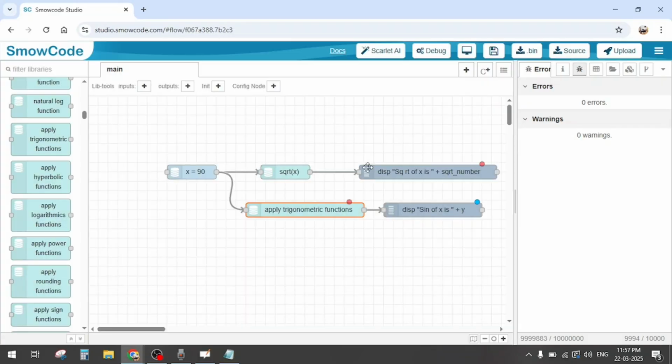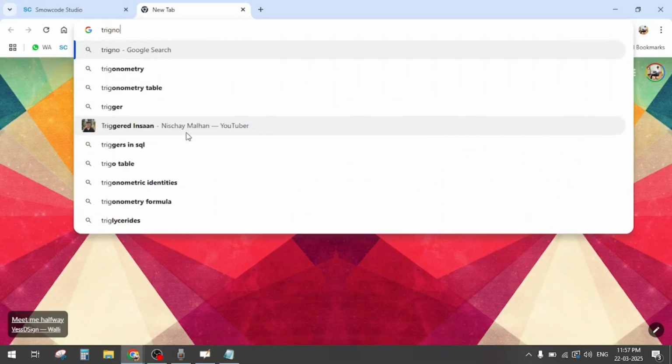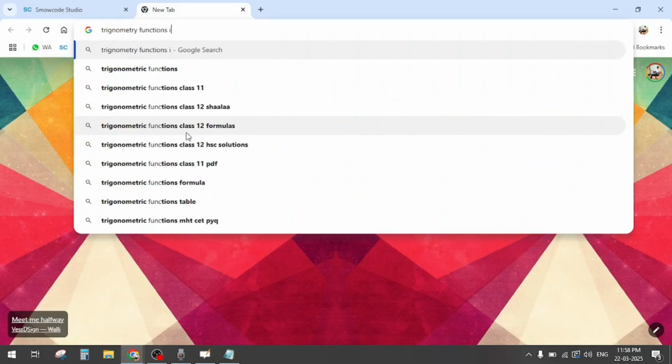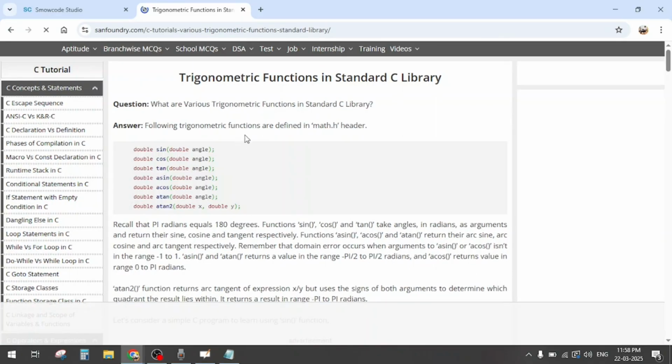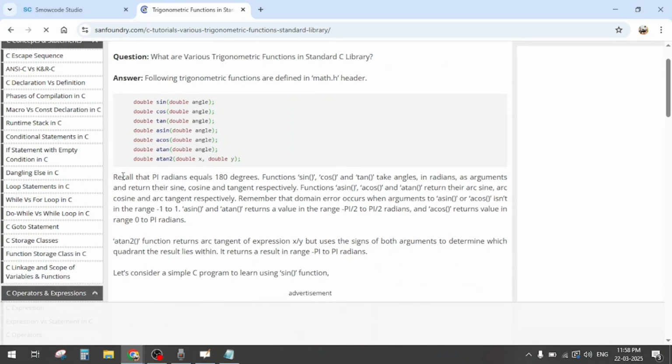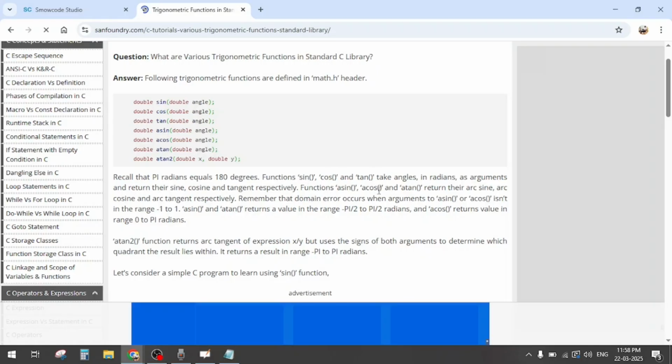This is something that you can do in Smowcode. So this is probably how the C language units work for sine x, whether it's degrees or radians. Smowcode uses the same. If we quickly look up trigonometry functions in C, all of these take arguments in pi equals 1 and return this one.